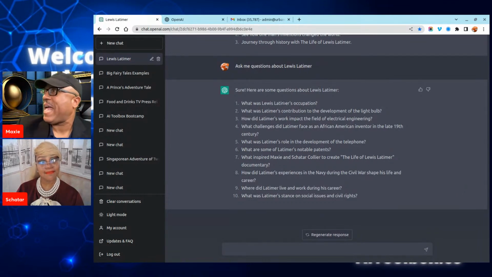Now, I told it to ask me some questions about Lewis Latimer. Now, at this point in time, ChatGPT and we've been going back and forth for 5 weeks on this project. So one of the benefits of having these threads over here, you guys, on the left side, is that we can set different chats for different projects and then begin to train the project just in that specific chat, as we've done here with Lewis Latimer.